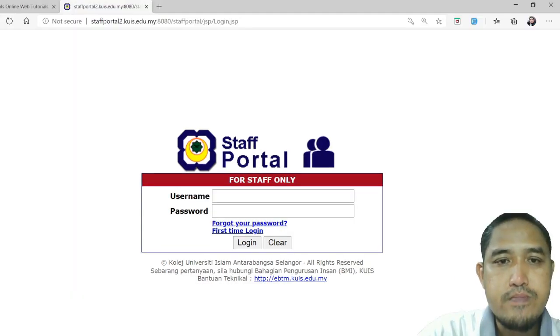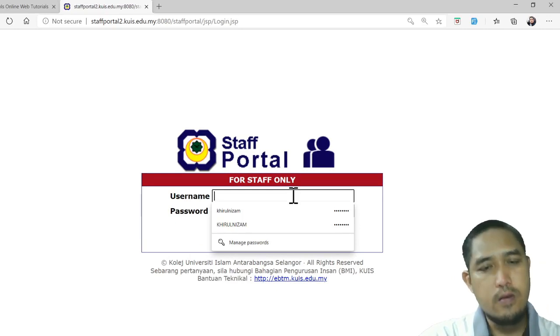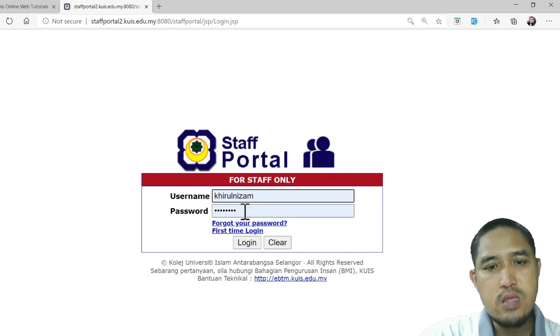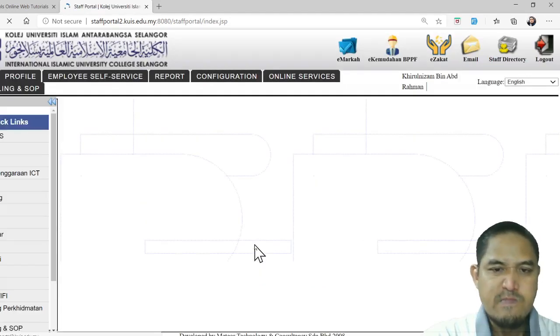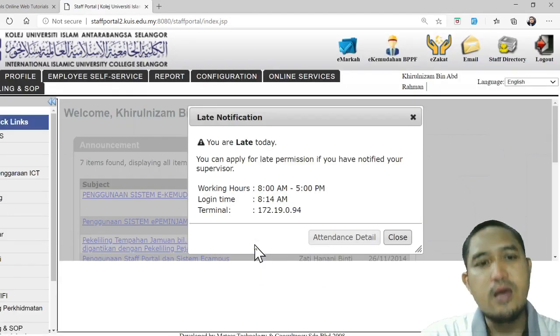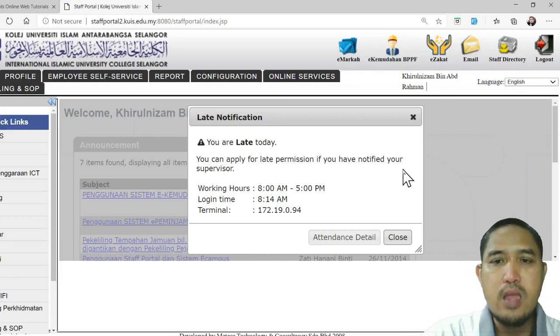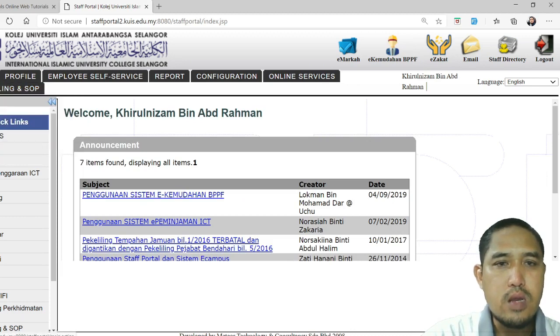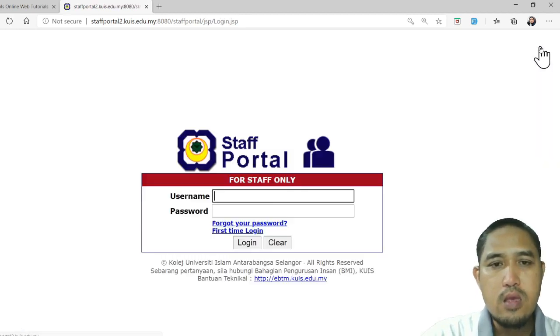So for instance, we have this interface, and then we provide the username and obviously the password, and then we click the login button. Then you see, as the username and the password are authenticated, this is how the system verifies that you are an authenticated user.